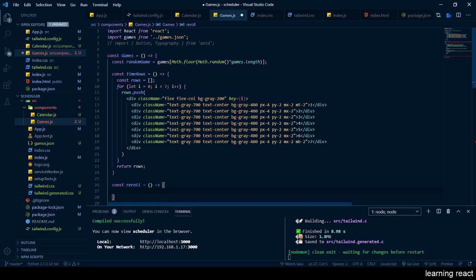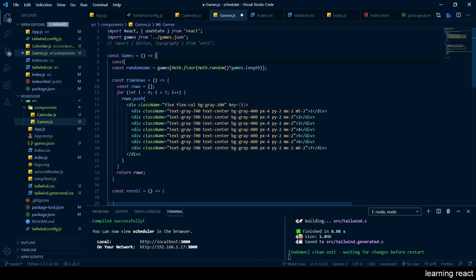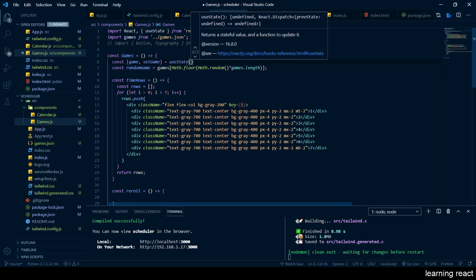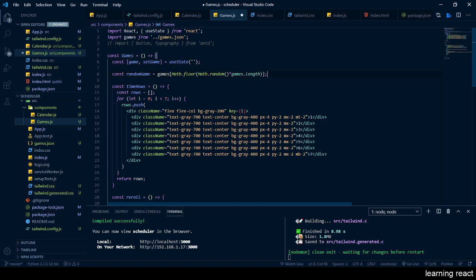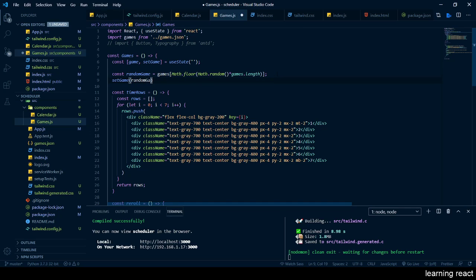So I'm going to need to import useState from React, and then I'm going to want to say game, setGame equals useState, and because it's a string I can just say empty string to start with, and then when we start out we get a random game, and then I do setGame randomGame, and this will contain, so randomGame is an object that contains the game name and the box art.